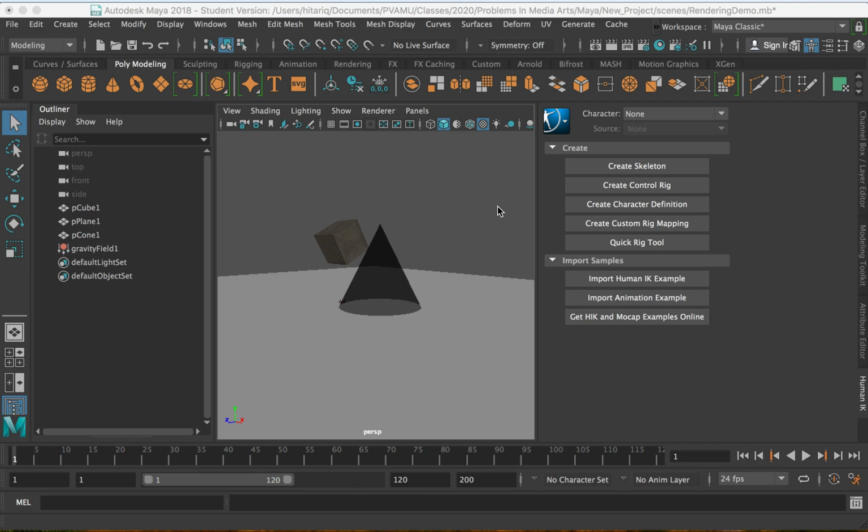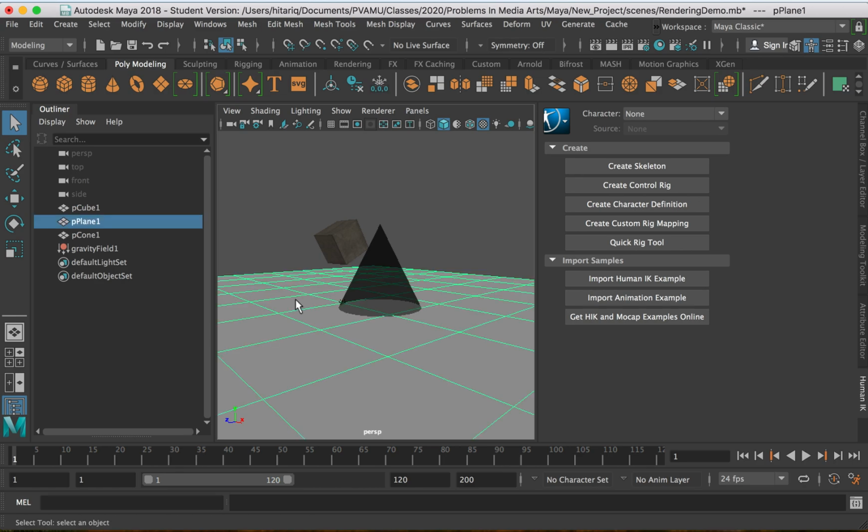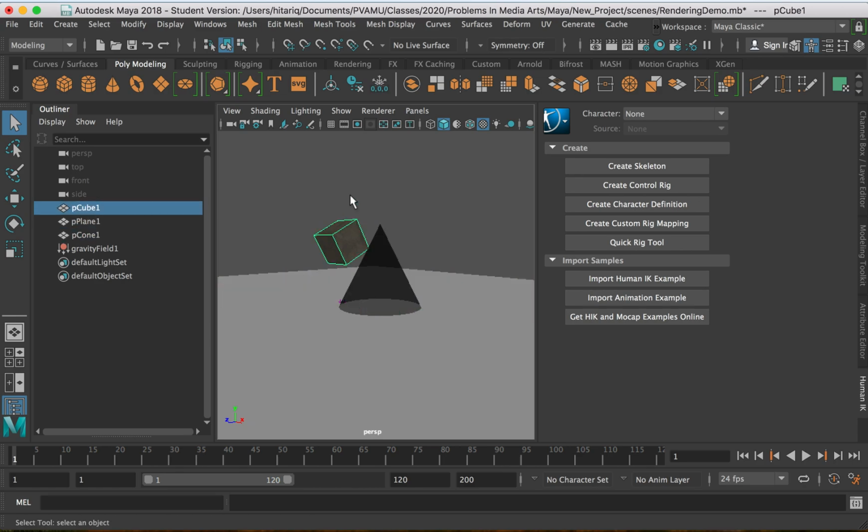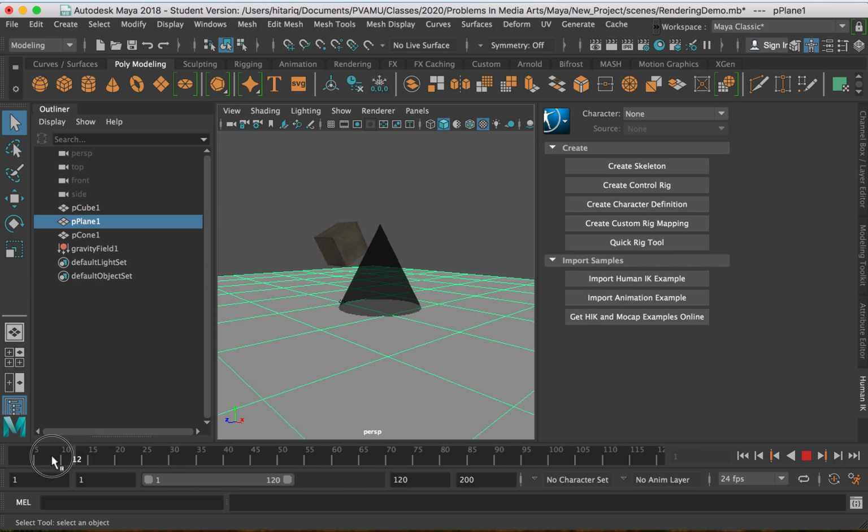In this demo, I'm going to go over some of the very basics of rendering using the Arnold renderer for Maya. So I have a very basic scene set up over here with a floor, which is just a plane, a cone, and a cube. The cube has a gravity field applied to it, and the floor is an active rigid body, for those of you who are interested in how to have that animation. And I can always make another tutorial for that. So I'm going to go over how to do a single image and how to do multiple images.